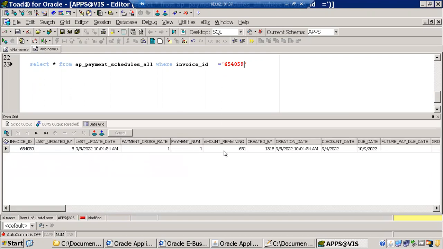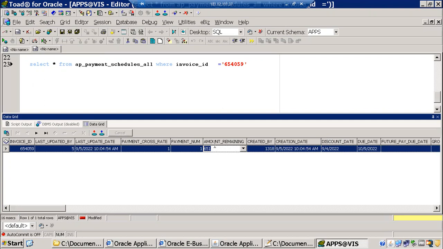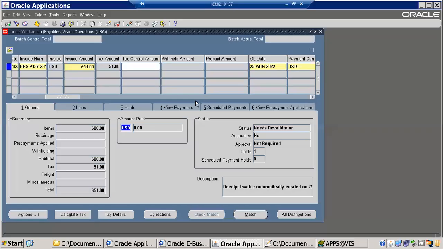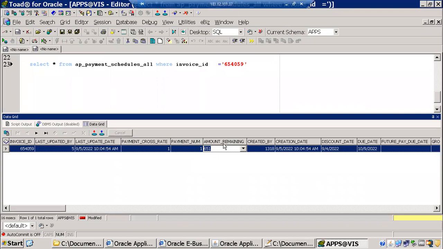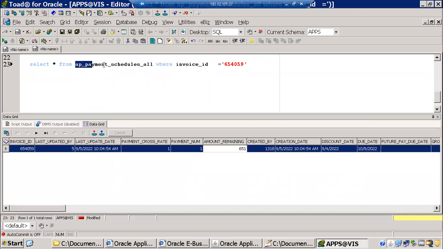Okay. In this, the amount remaining, how much is it? 651. If they make a partial payment, the pending amount you can see in this. Right now, how many dollars here? 651. Invoice amount is 651. If they make a partial payment, the rest of the amount will be displayed over here. This is called AP payment schedule. Clear? Let's make a payment now.